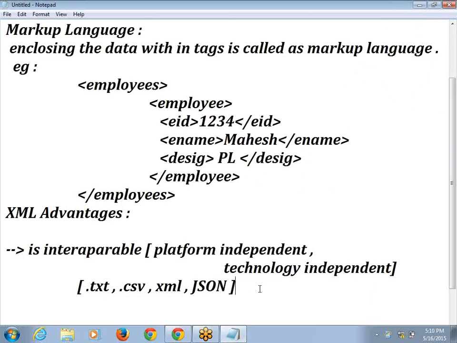Few colleagues are still using XML. A few things you cannot do with JSON, so those things will be configured by using XML. So maybe these two things, XML and JSON, are the very, very important ones now in the industry. These are the interoperable formats, in the sense that in any programming language, in any technology, or on any platform, you can read these formats: TXT, CSV, XML and JSON.